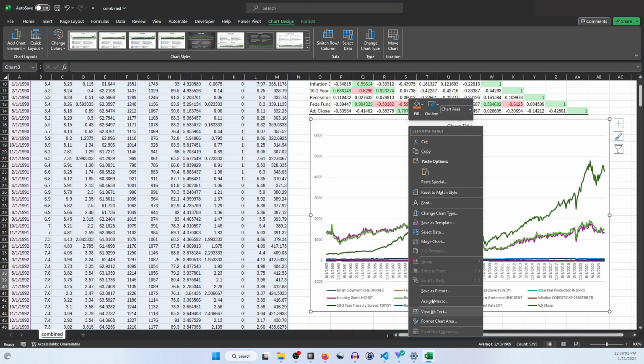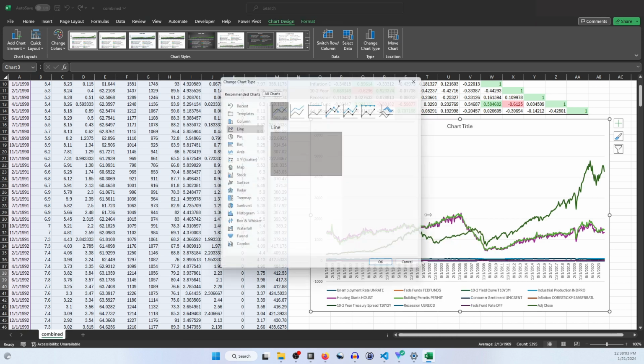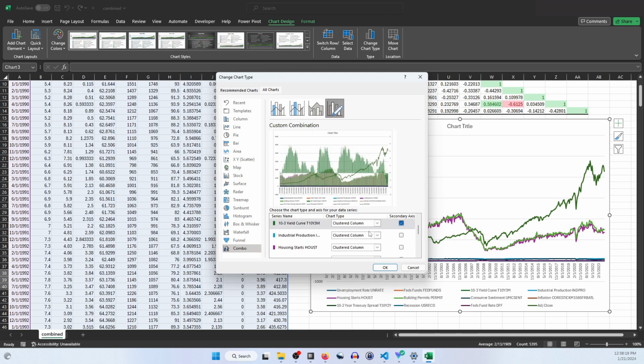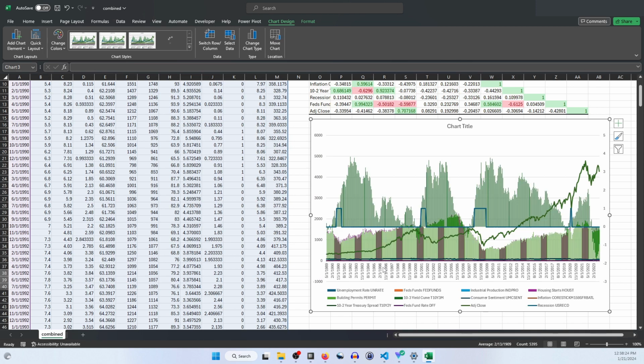And for me, what I want to do is go to change chart type, and I want to go combo. And here the S&P 500 is what I want on a line chart. So that's on a line, and I want to look at stuff like, well, there's the yield curve, and we could just look at the yield curve first. Okay, I put that on a secondary. I also would like to see the recession on a secondary, and let's just hit OK.